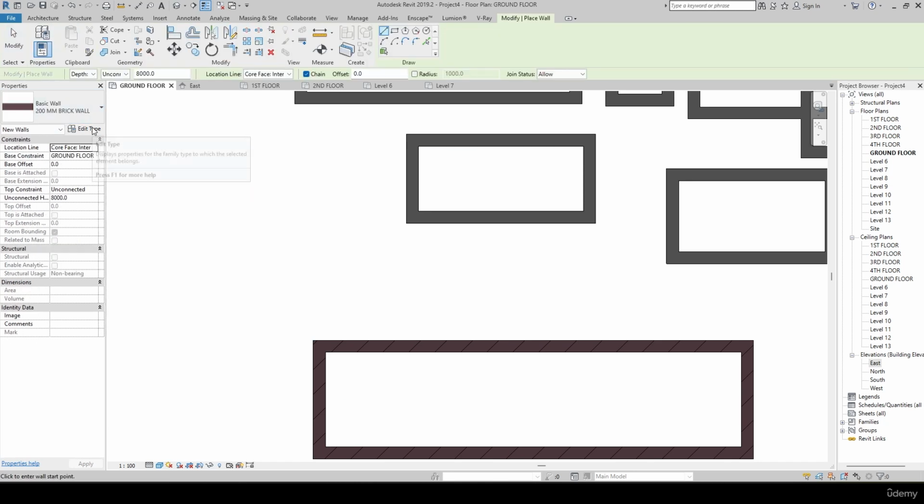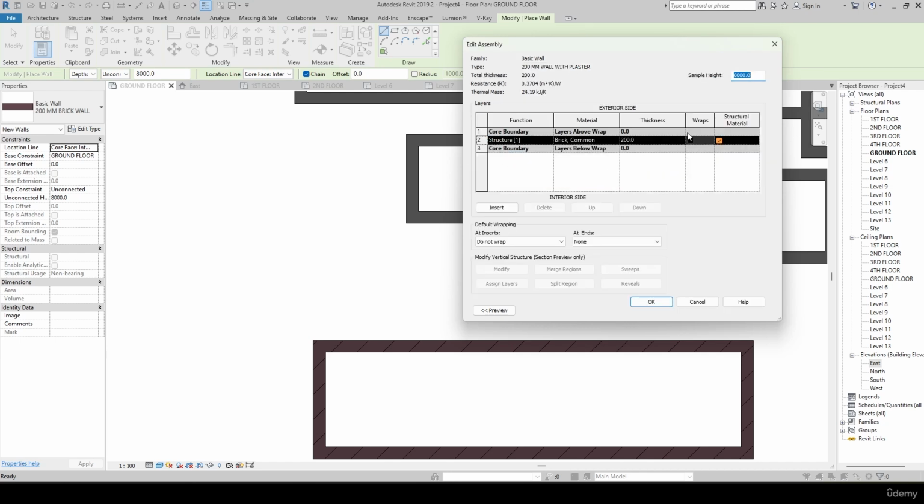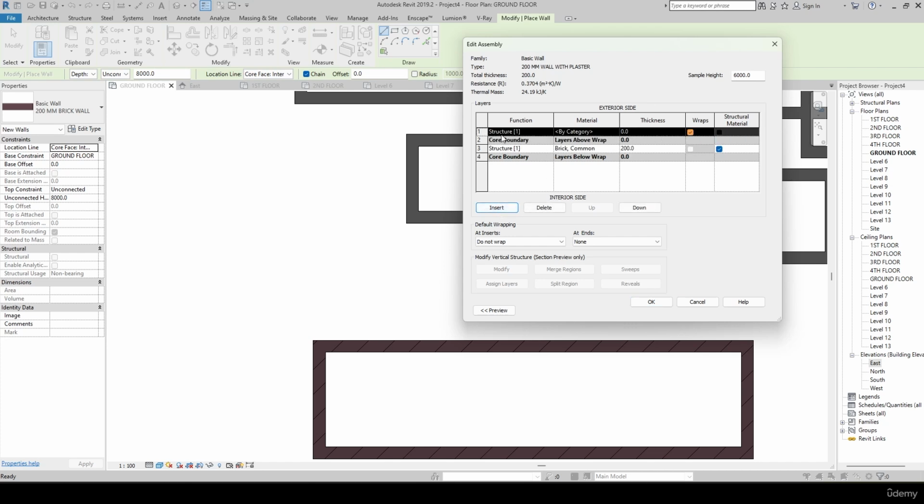Okay, now again I want to duplicate this, so I'm duplicating. I'm just adding the 200 mm wall with plaster. I'm adding the different layers to my wall. Now I want to change the value as well. As of now the core is 200, but I'm adding the plastering on either side. So in order to add the plastering, I need to select the core boundary at the top, and in the below you will find the interior side. You are selecting the insert. That means one layer has been entered here, then one more you need to enter here.